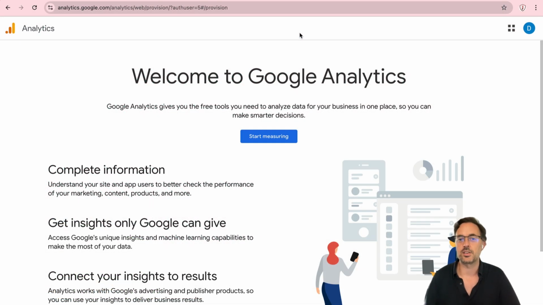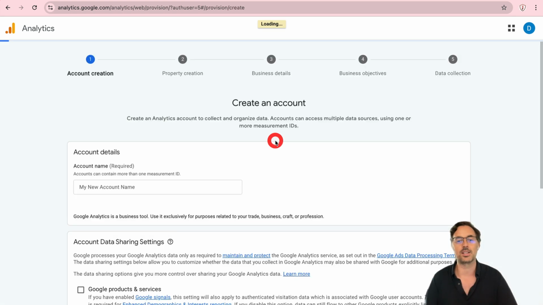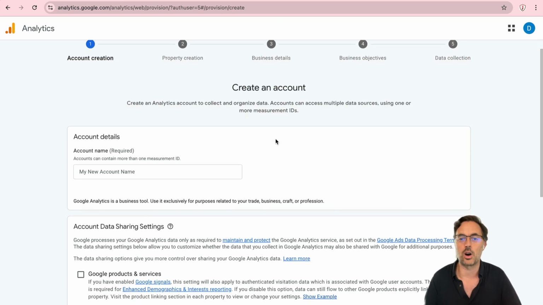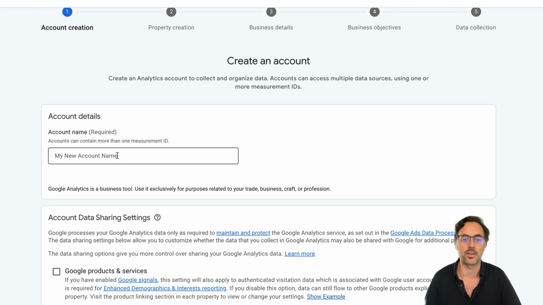Now, because this is your first time coming to Google Analytics, you're going to see this screen that says Welcome to Google Analytics. If your email address, your account that you have has access to an account already, you're actually going to get dropped into the Google Analytics screen, and I'll show you how to create an account in just a second. But to start with, we're going to put our brand new account together.